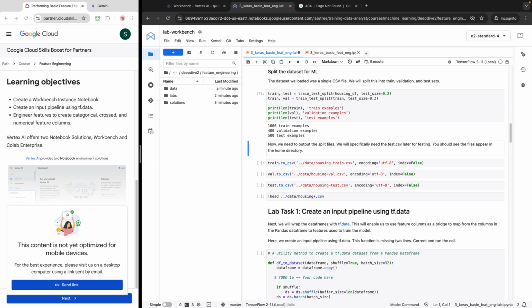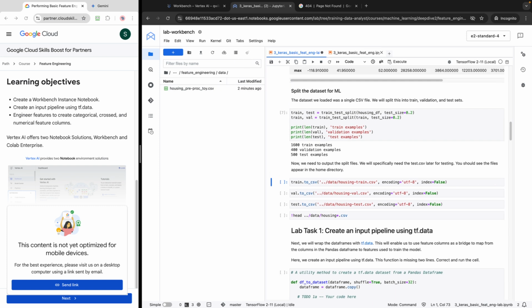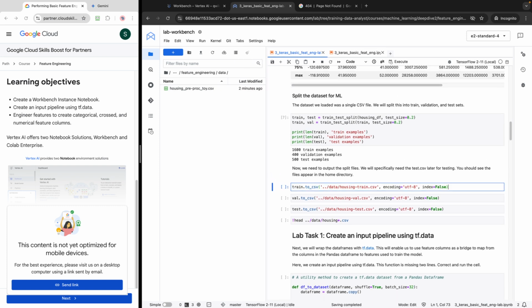We need to output the split files. We specifically need to test the CSV later for testing, so we should read the files up here. Now we are converting this train data to CSV and creating the housing train file. Let me scroll. Once I run this, the CSV file will automatically get created on the left side, as well as the validation set and the test set. You can see this here.